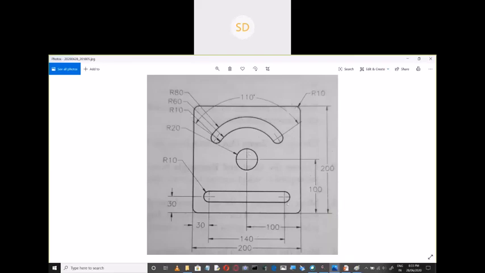It has all corners as fillets here. That is, each corner has a radius of 10 mm. Okay? Is it clear? It has a radius 10. So exactly it is a square of 200 by 200.